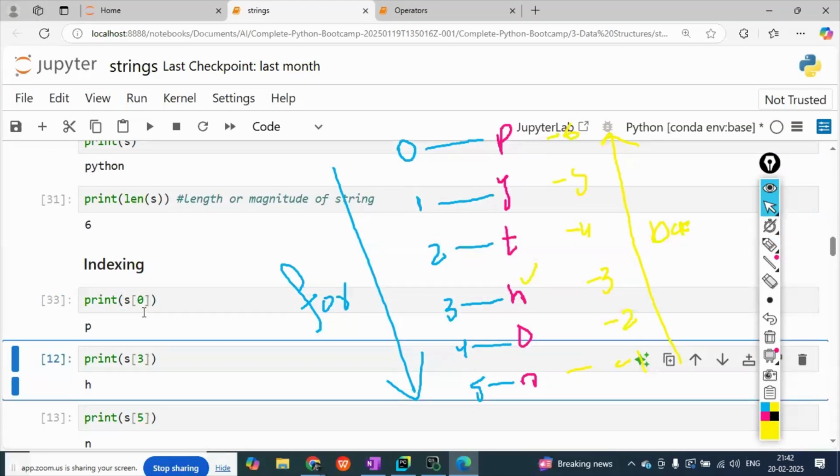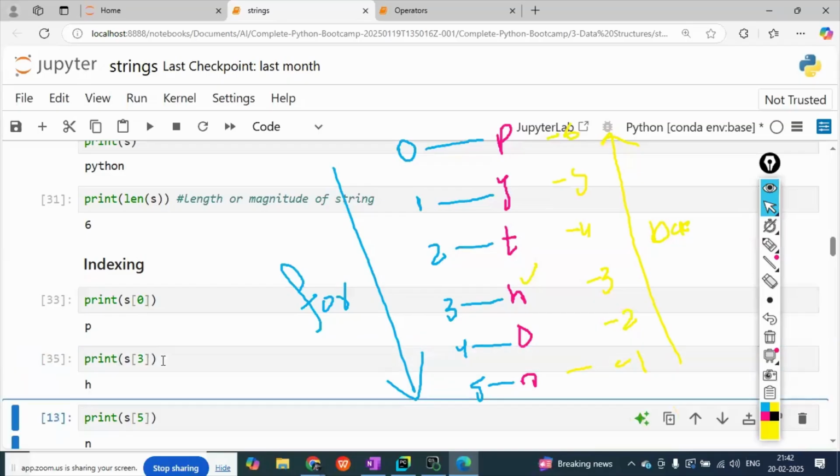Next one, print. If I want to print s of 3, what is that here? S is a variable. The third index position, h. So we can get the h value.